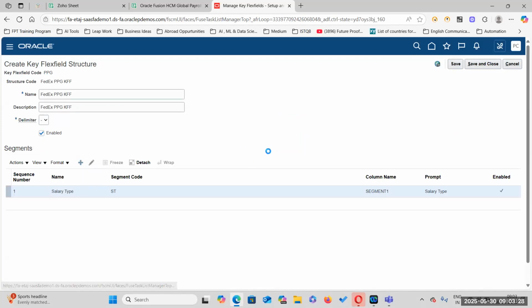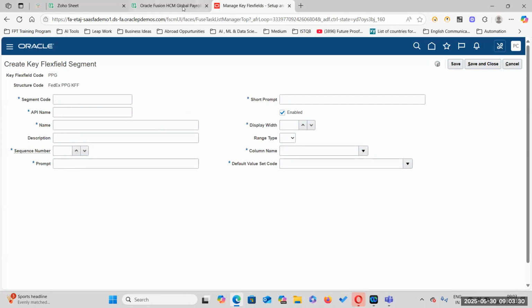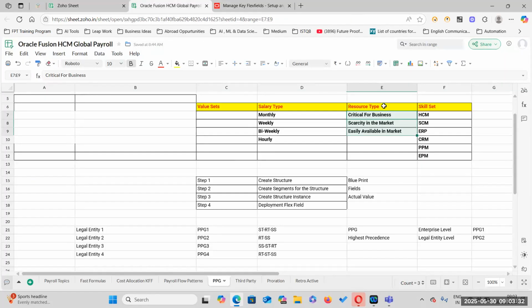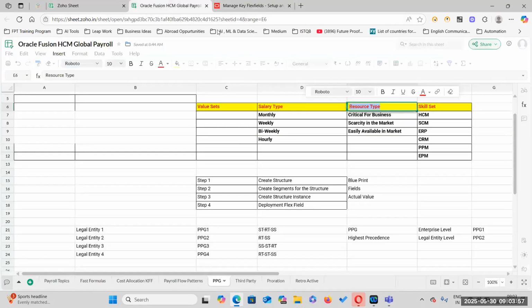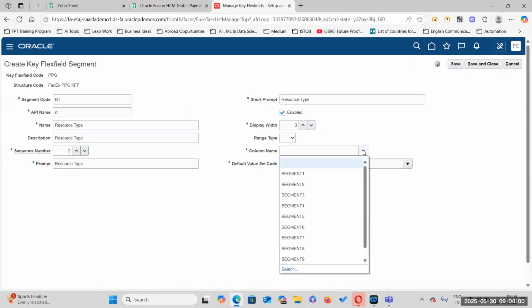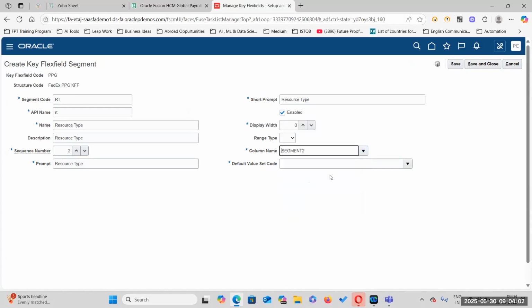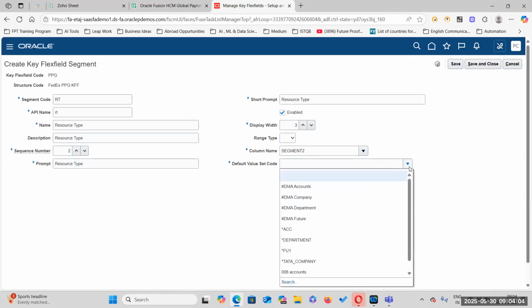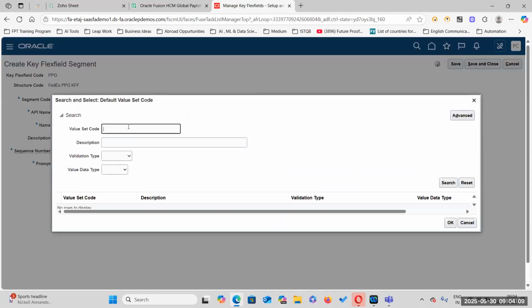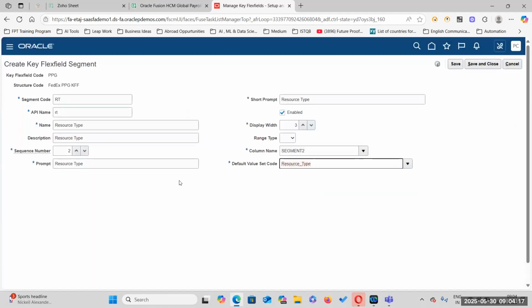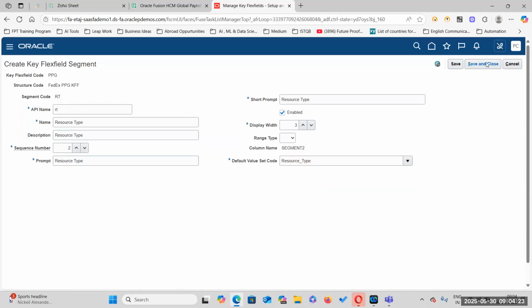Now I have to create the second one: resource type. Sequence number 2. The width we have given is 3. Column name: Segment 2. Default value set is resource type. Click on save, then save and close.